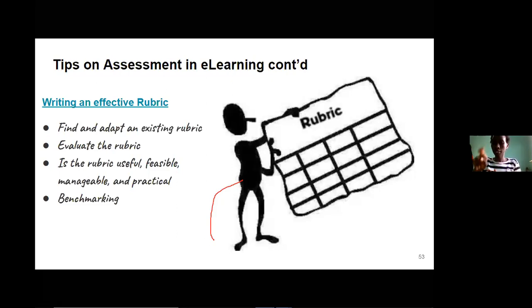Give the description of the intermediates. For example, between 1 and 5, the student who gets 2 or 3 or 4, where does he fall in terms of the description? And then try out the rubric. Before you give it to the students, apply the rubric to an assignment, for example, and then share with your colleagues or the members of your department.